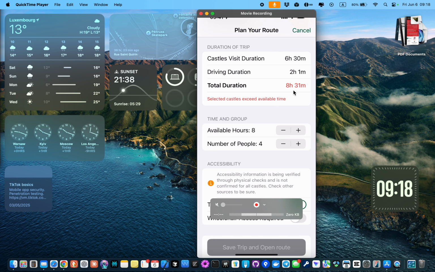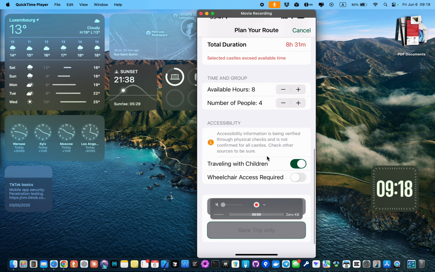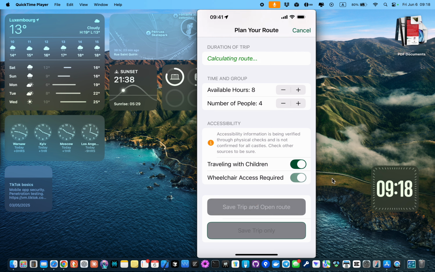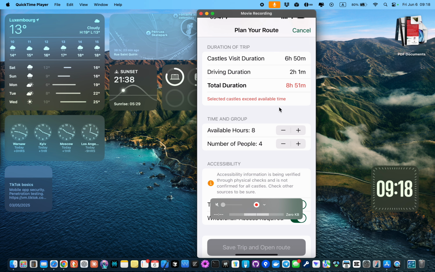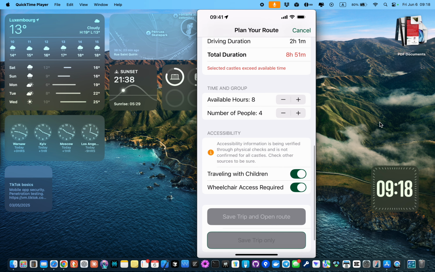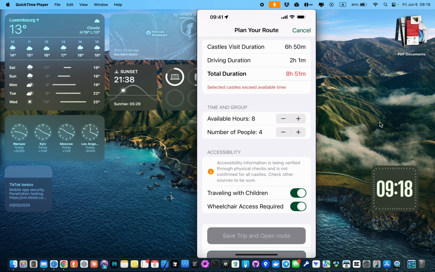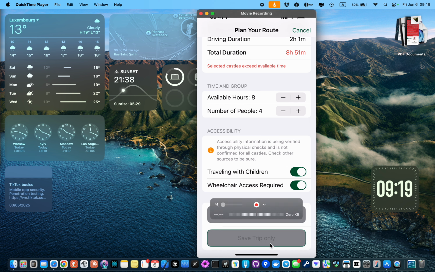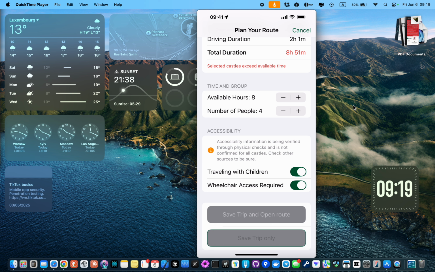So as you can see, we're already over the budget of our time. And for example, if I have a wheelchair person, it also adds time. Okay, so it's almost 9 hours. Now I can see how much time I will need at maximum, with all the preparations for this trip. But you can see that the bottom buttons are grayed out. They are not active because we have this red alert. So let's increase our available hours to 9.